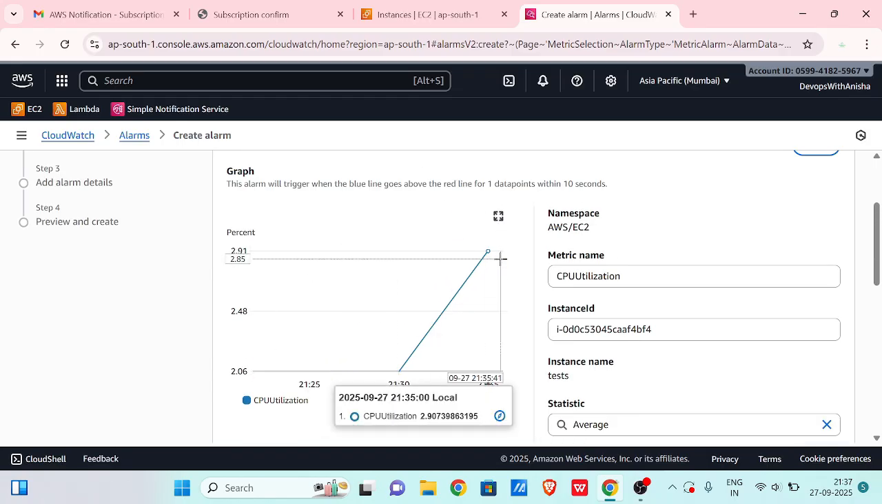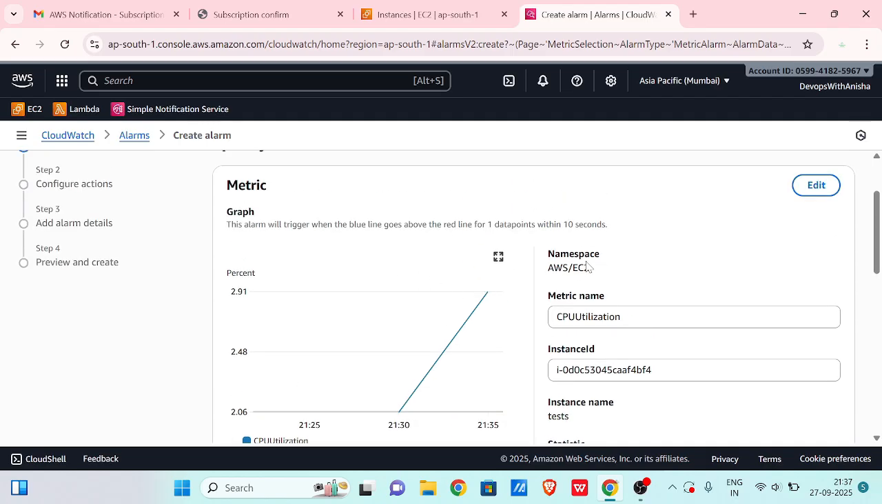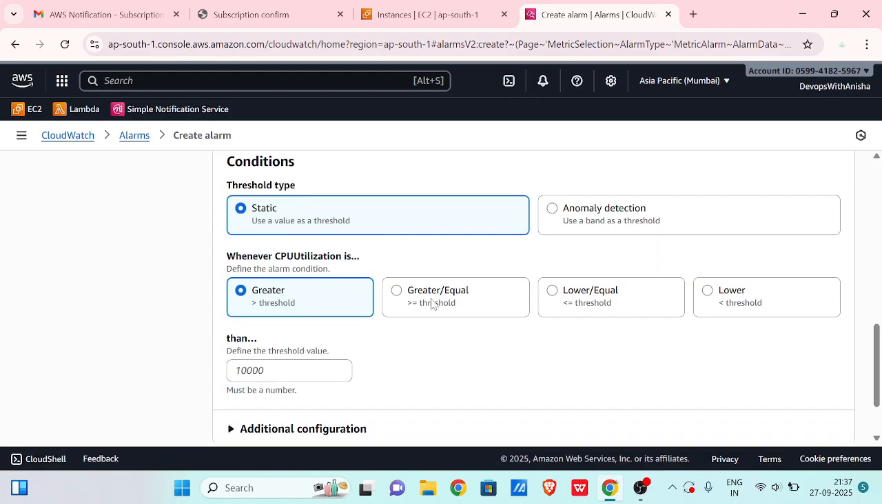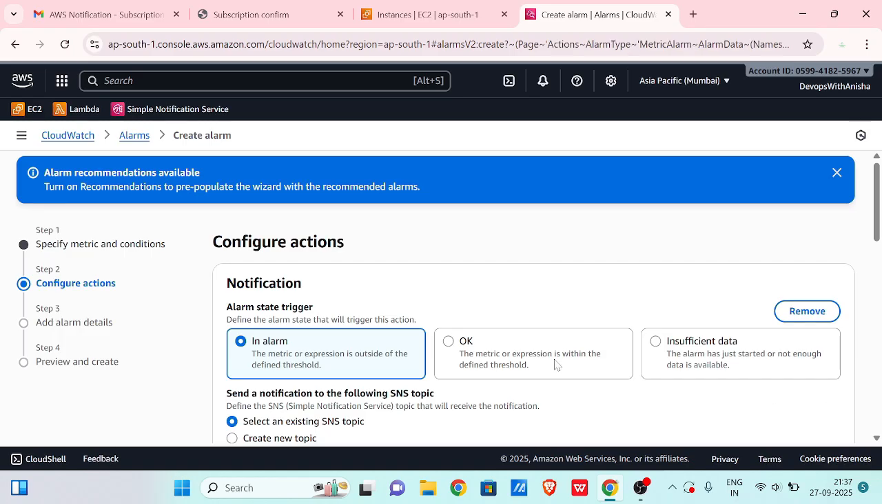So here this is the safest part. What we are going to set is 60% or 50%. Let's do 50%. So static. Here I will take this one: if it is greater than or equal to 50%, then it should notify me. I will click on next.